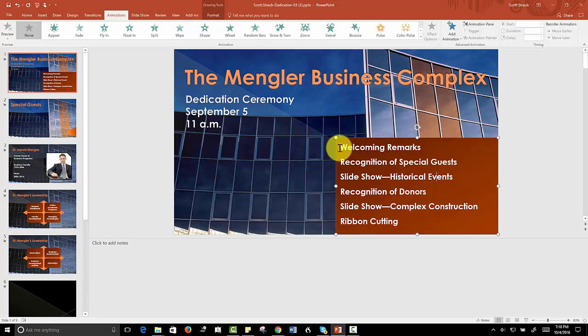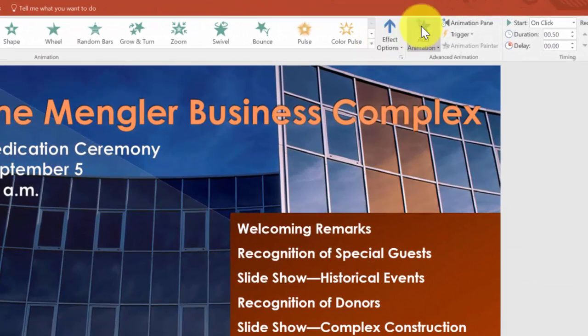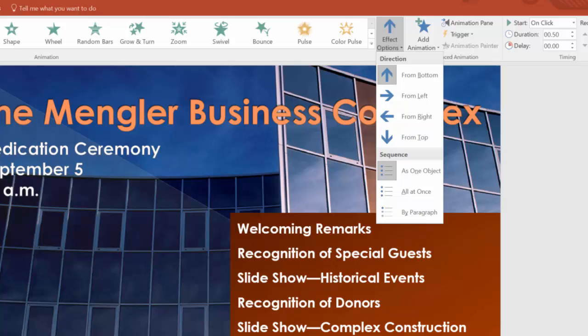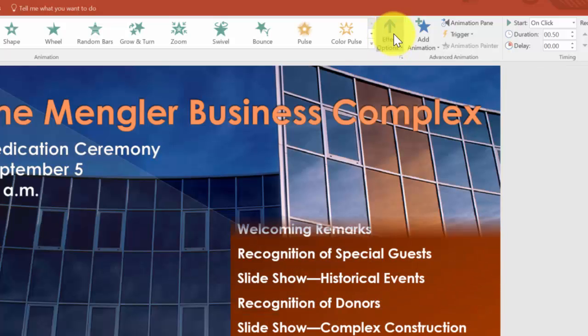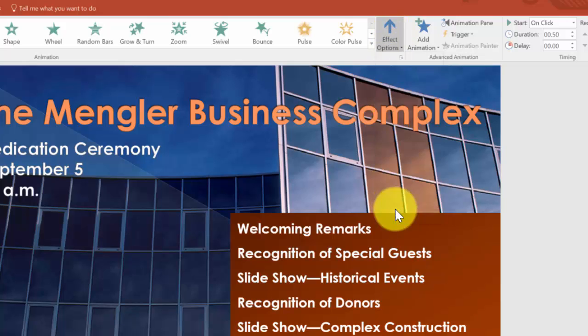We need to now choose the animation effect wipe. And look for it up here. If you can't see it, you can use the more button, but I can see it right up there. Next, we need to go to the next column over. It says from bottom by paragraph. That's in the effects option area. If I click on it, I choose from bottom, which it may already be on. I click the effects options again, and then I choose by paragraph.